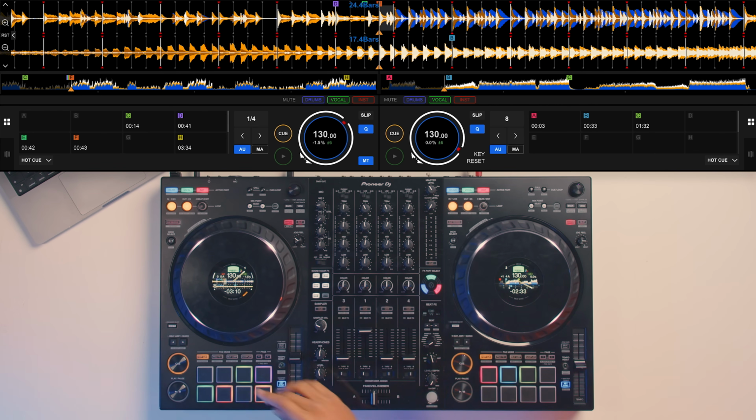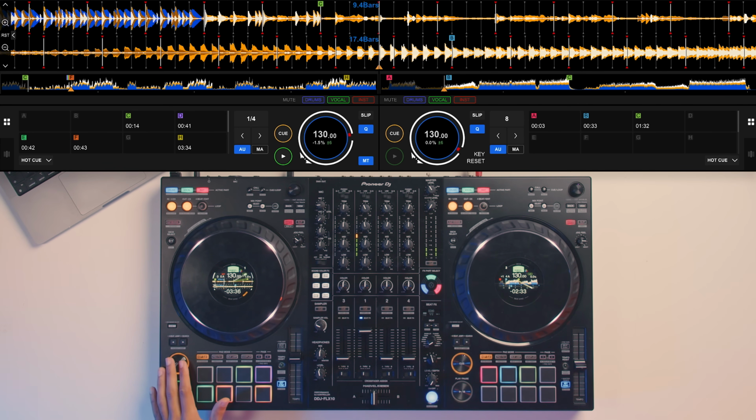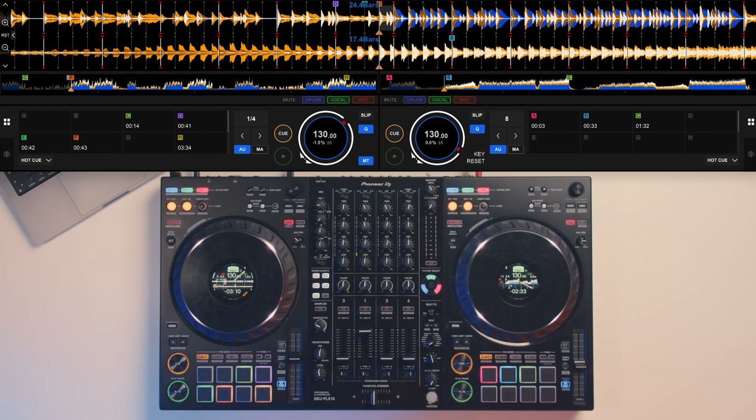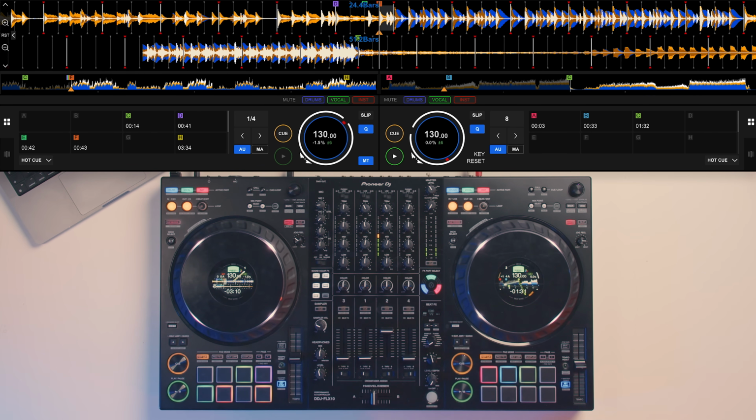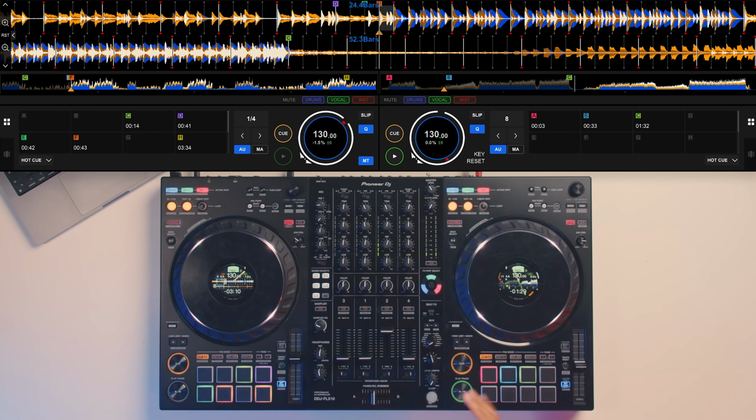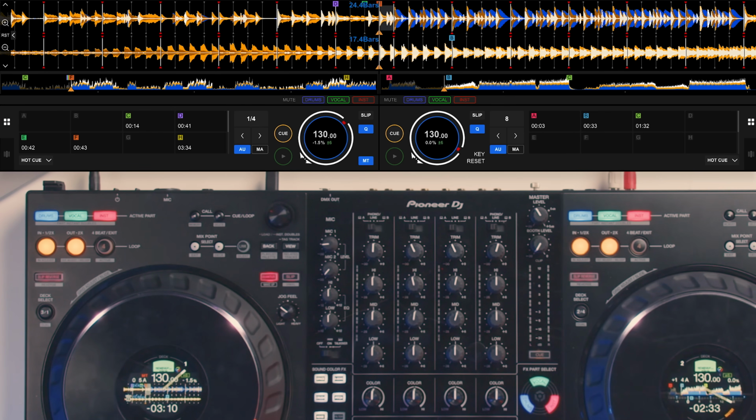So first things first, I've got a cue point set at the beginning of the vocal on the first track. And then on deck 2, I've got a cue point on a long build-up section where we're going to mix in. We're also going to be utilizing stems on Rekordbox. It also will work with Traktor, Virtual DJ, Serato.